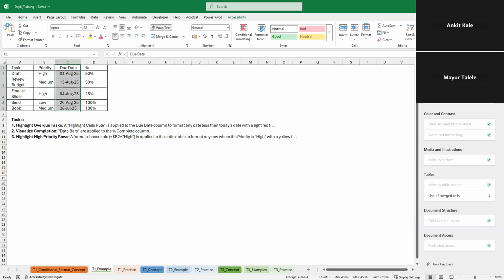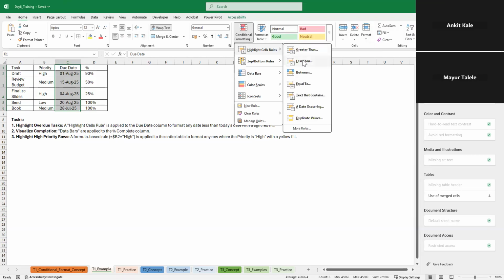We'll select this and go over here in conditional formatting and highlight cells. So what?